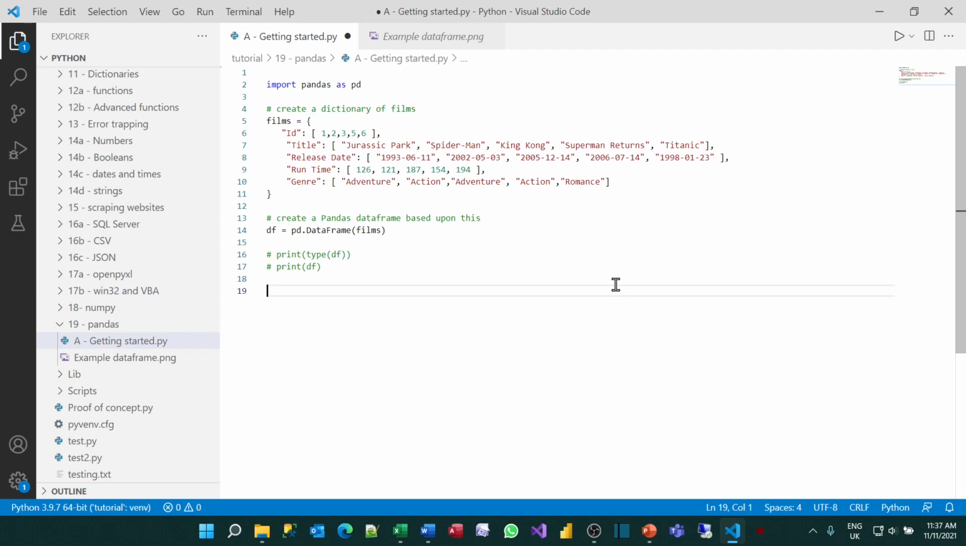And what we'll now do is create a series, so an individual column, which is the other building block, if you remember. I'm going to base my series on this list of films, so I'll just copy that to my clipboard.